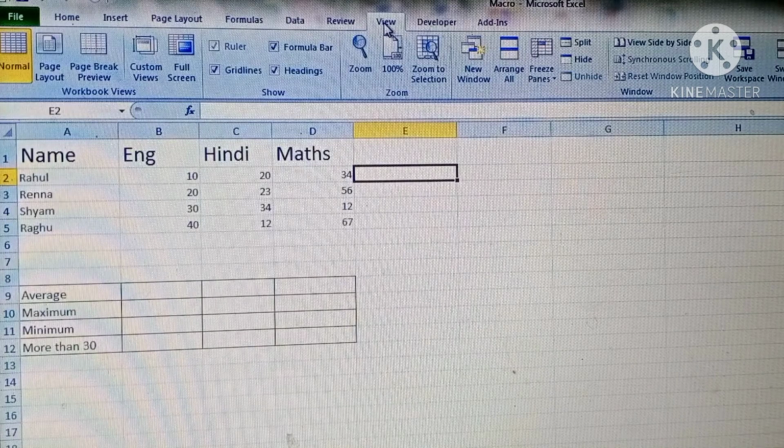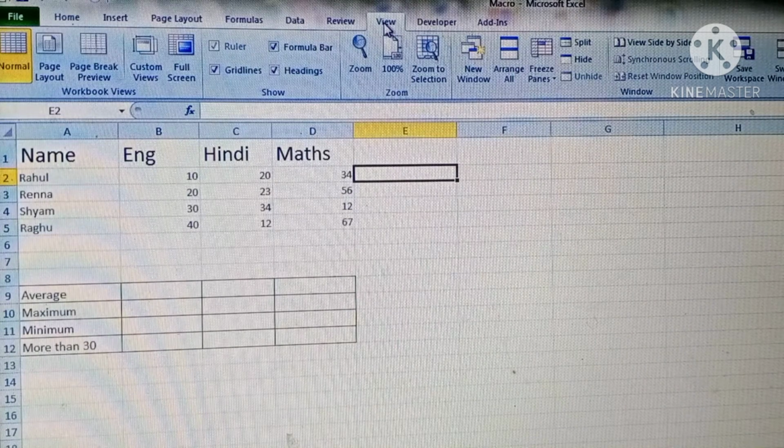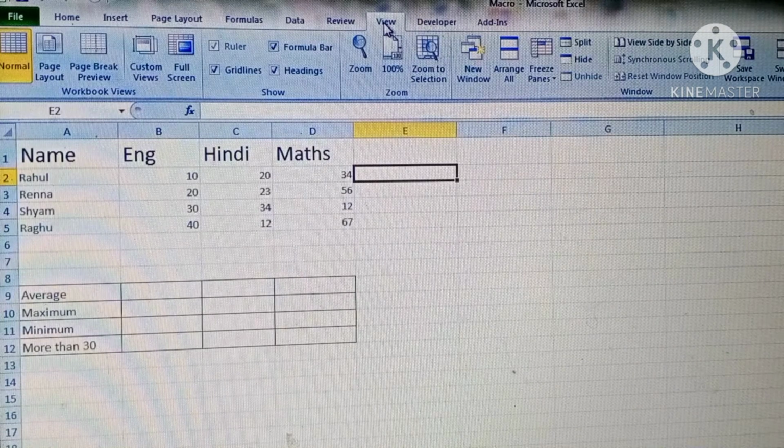That means we will make a record of it, and after recording all the steps in one macro, if I want to do the same steps again and again, I need not do all the steps. I will just play that macro and it will automatically do all the steps which I have recorded in the macro. So this is the main purpose of macros, that is why we use a macro.